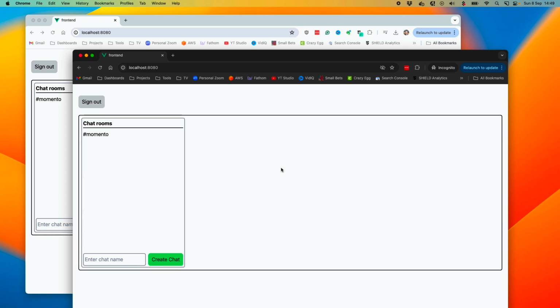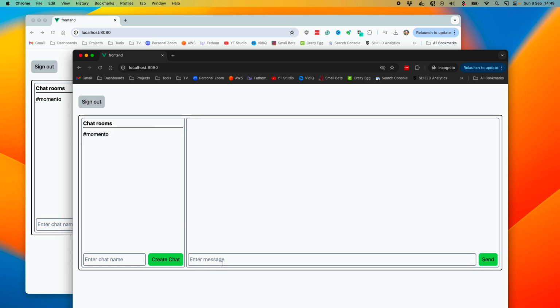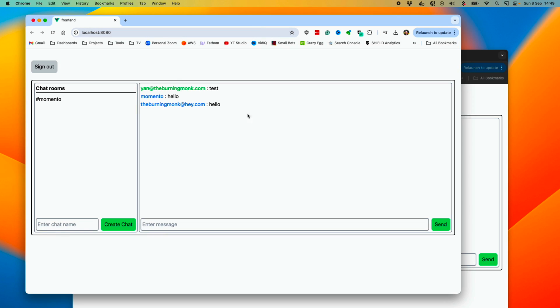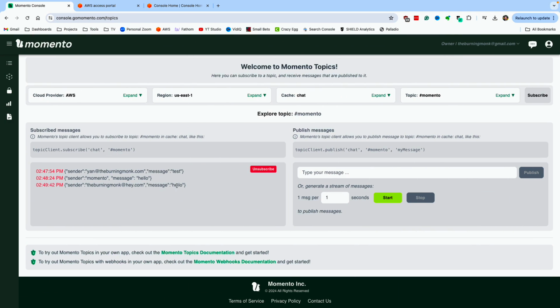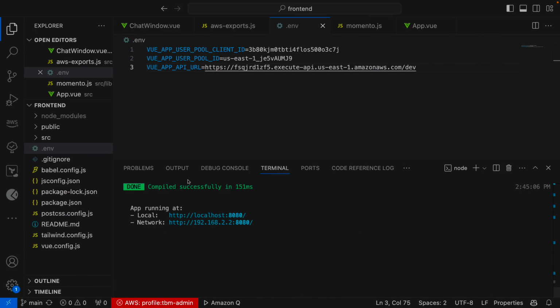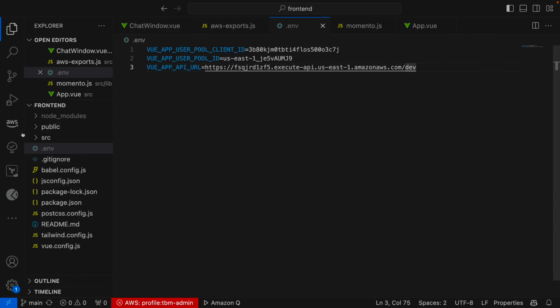And so as we log in, it lists the chat rooms we have available. And when I click on that, it joins a new chat room and I can send a message. And this message will be published to the topic. And so anyone who is connected to that topic will receive that, including this client here, but also in here, in the Momento console. Okay, so let's look at what's going on inside the code itself to facilitate that.